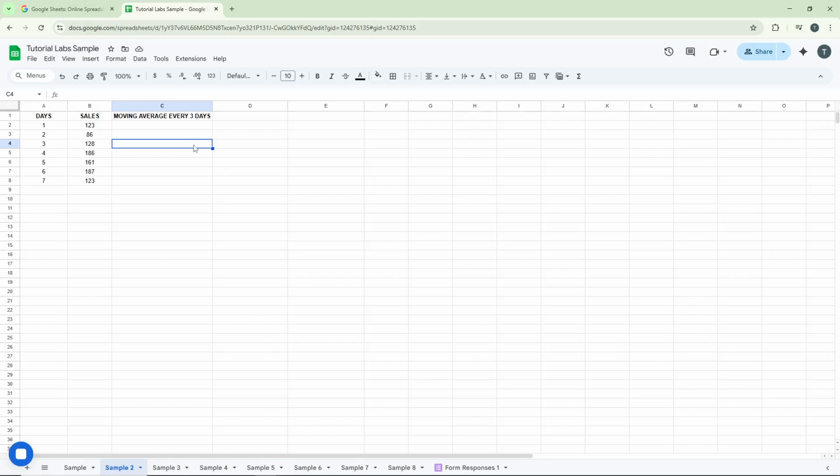To start, click on an empty cell next to your sales data, perhaps in the third row if you're calculating a 3-day average. This is where your first moving average result will appear. In that cell, type equals AVERAGE open parenthesis. This function tells Google Sheets you want to calculate the average of a specific range.